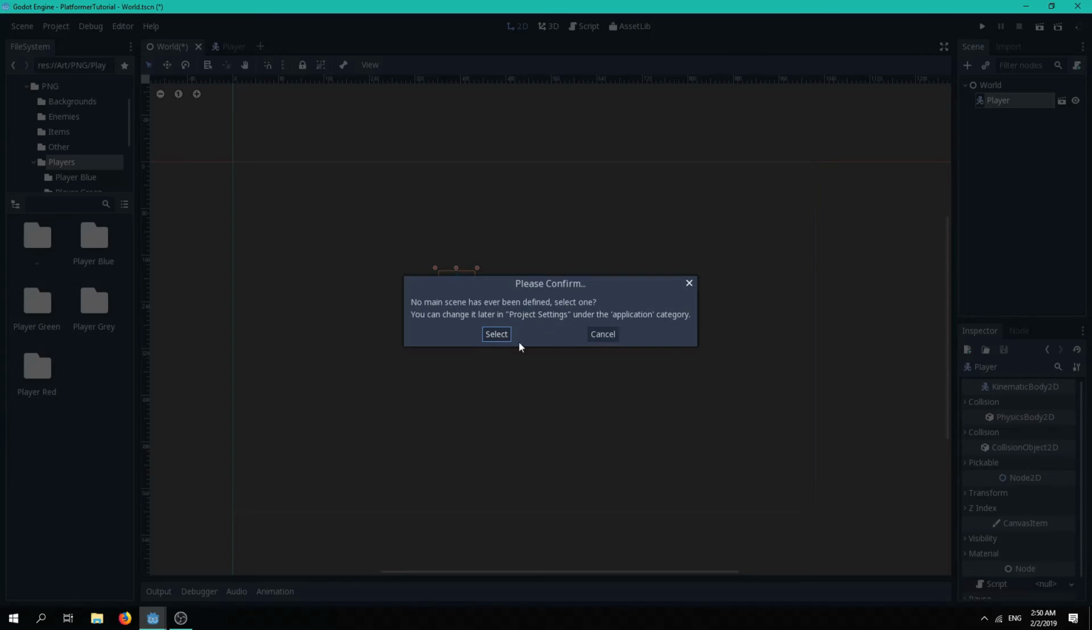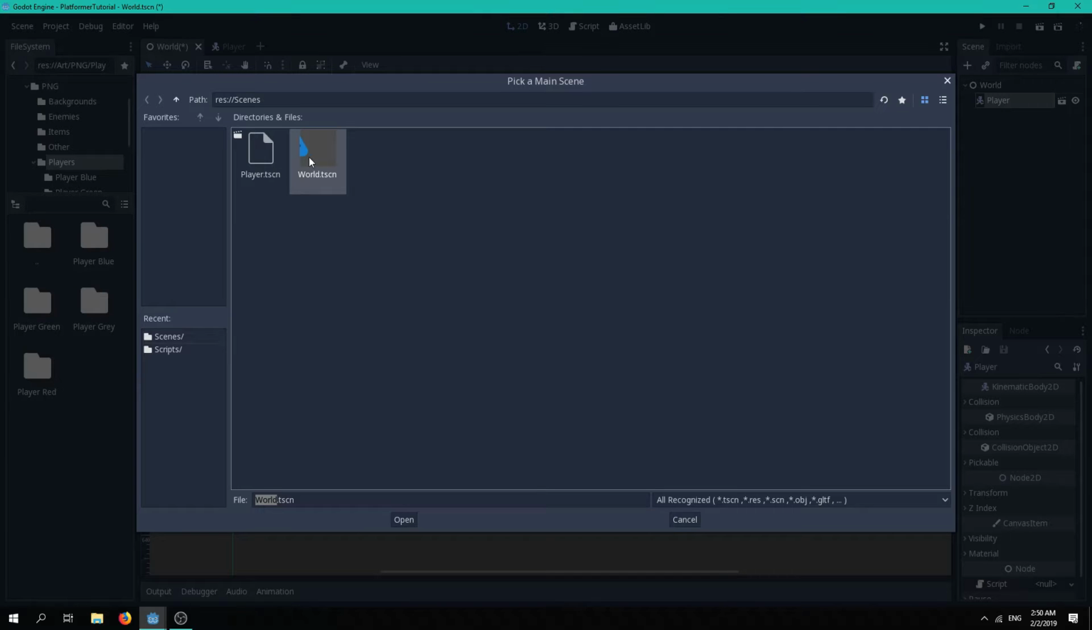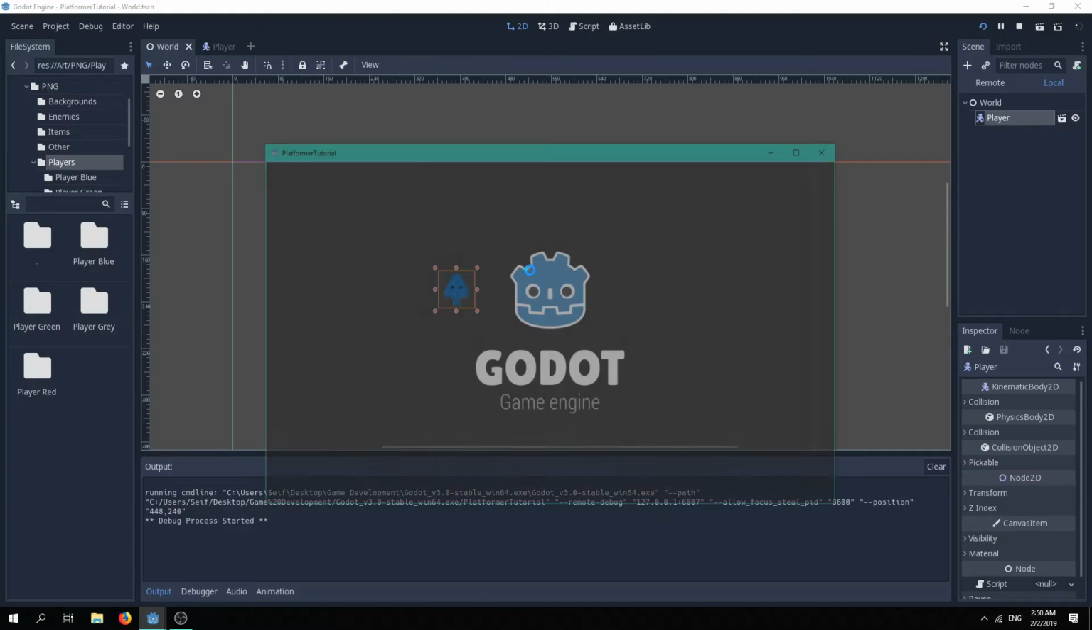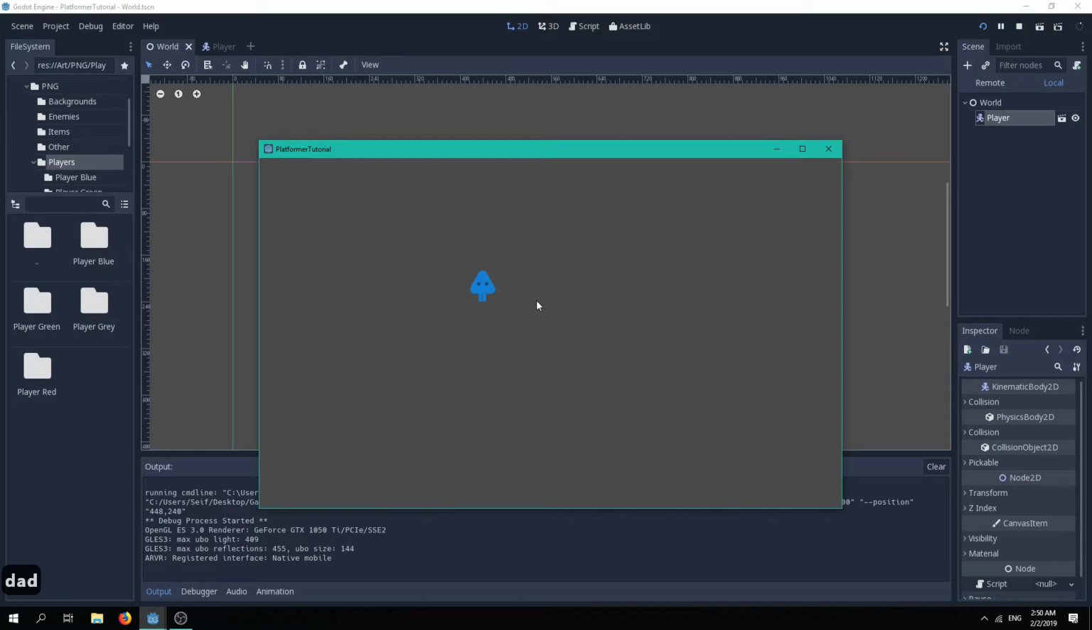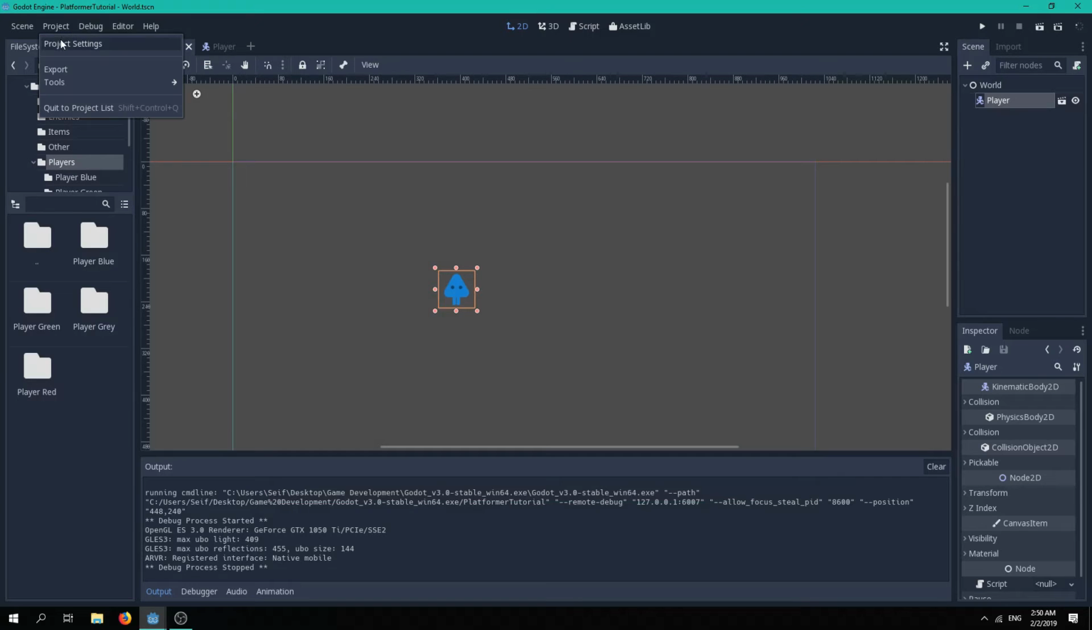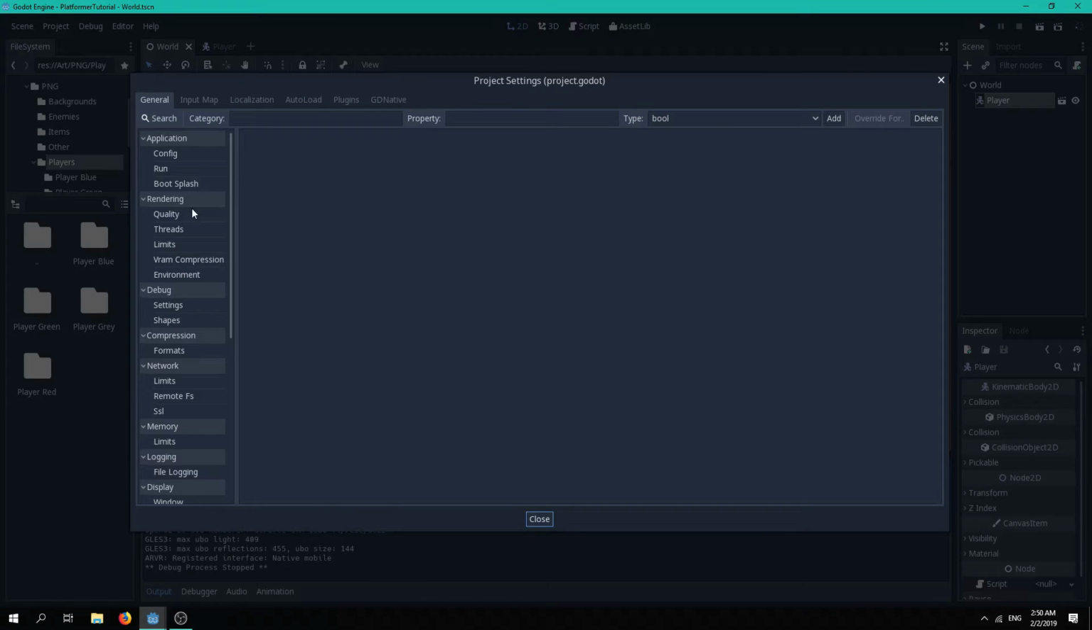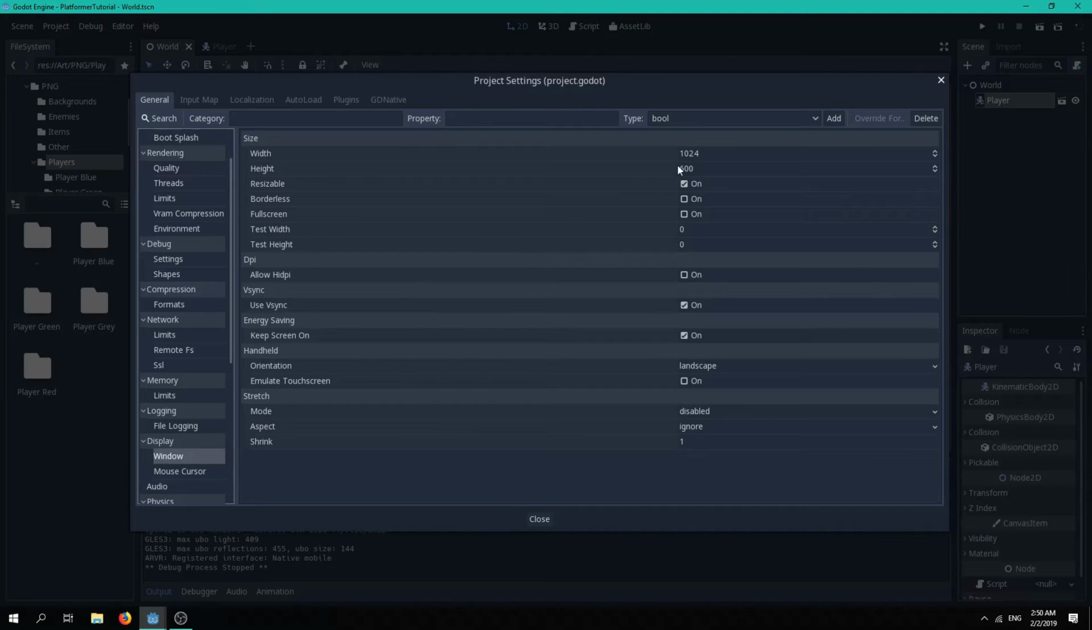Now click on the play icon to view the scene. You will be asked to select a main scene, so select the World scene. Now as you can see, we have our player character, but it's unable to move left or right when I press A or D. But before we fix that, let's change our game window size to 1280 by 720 in the project settings.